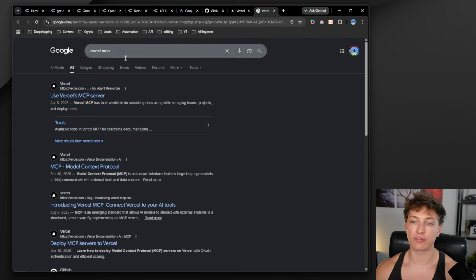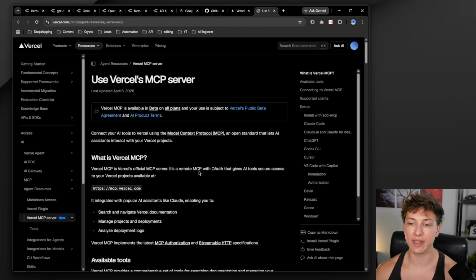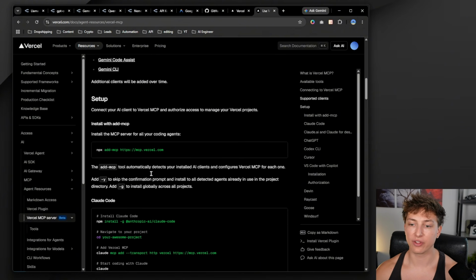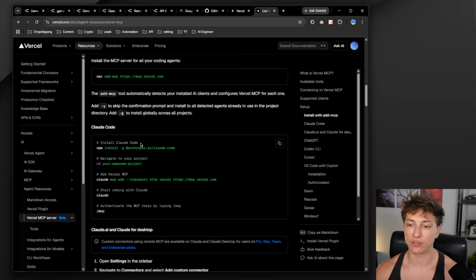So if we search Vercel MCP, you can see use Vercel's MCP server right here, and this is the documentation. If we scroll down, it tells us the setup, and then right here it says for Claude Code, this is the setup right over here. So we can just copy this and paste that straight into Claude Code and let it handle everything. We're also going to need to authenticate in the MCP list once we do that.